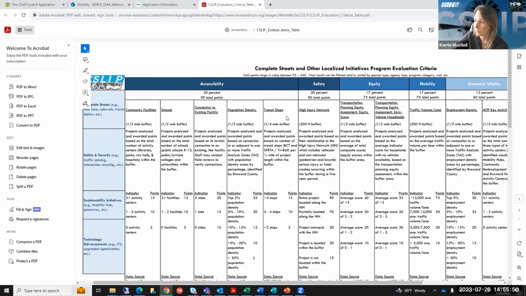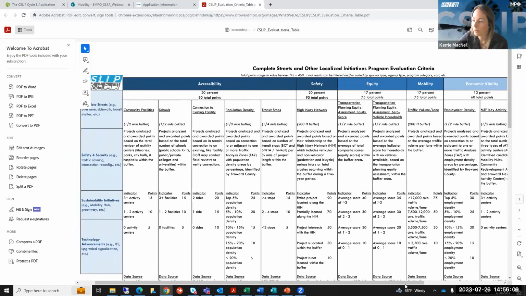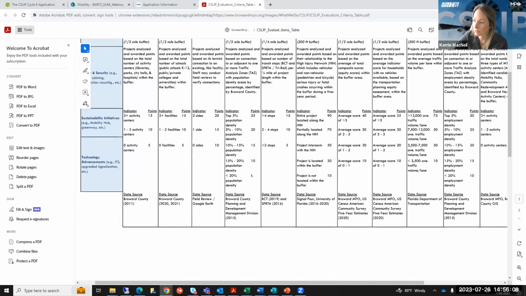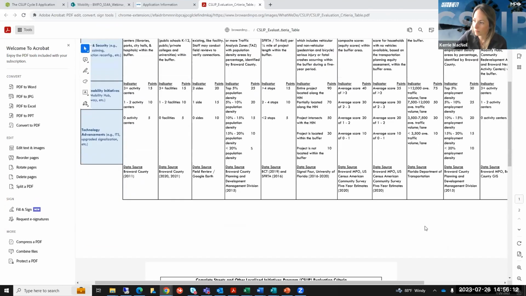So we use data that are evaluating our projects in the categories of accessibility, safety, equity, mobility, economic vitality, and environmental stewardship. We've got the data sources down here as well. So if you want to take a look at that, we welcome you to.